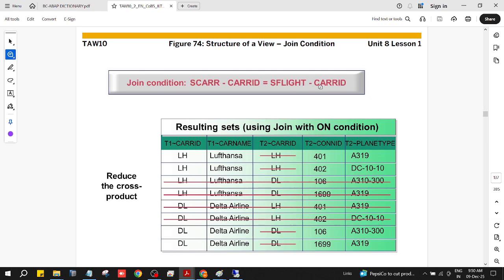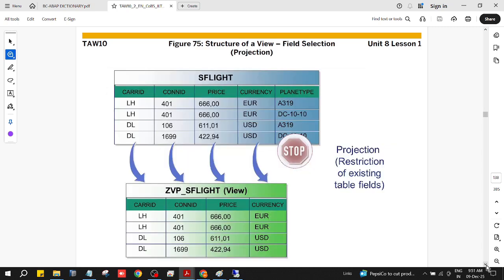Conditions can be joined by using this equivalent key field combination. So when we apply CARRID equals CARRID between the tables, the remaining records get eliminated. Only LH records 401, 402 and DL records will remain finally. The remaining ones are struck off, shown in red color.